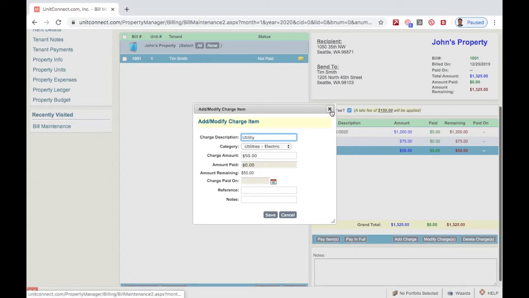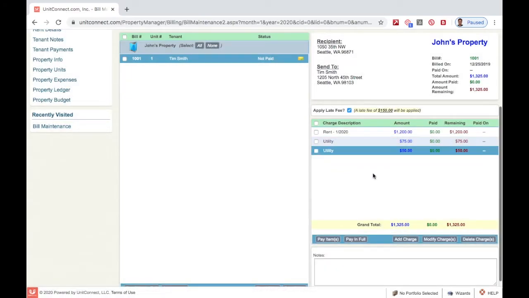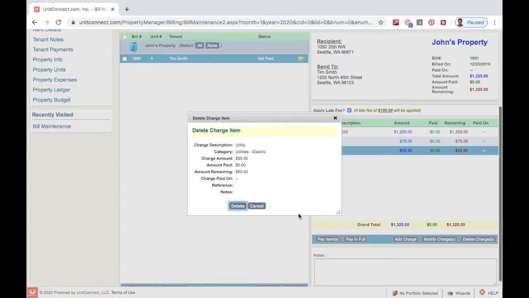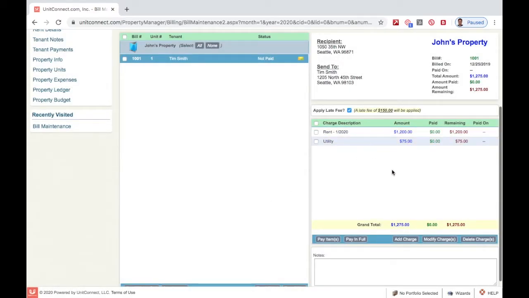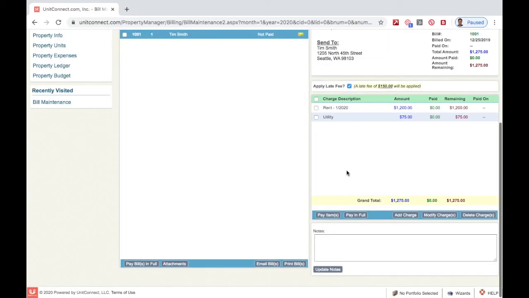I'm not going to make any changes at this time. Lastly, there's the option to delete charges. So if I select our utility charge that is added and I select delete charges, then it's going to confirm that you want to delete, and you just select delete. All right, and so now that item has been removed. So that concludes the different options if you want to edit a statement.